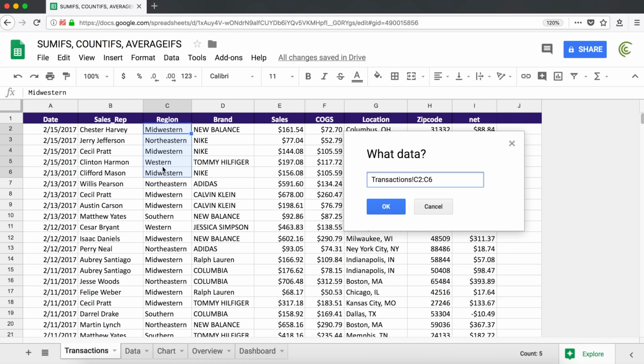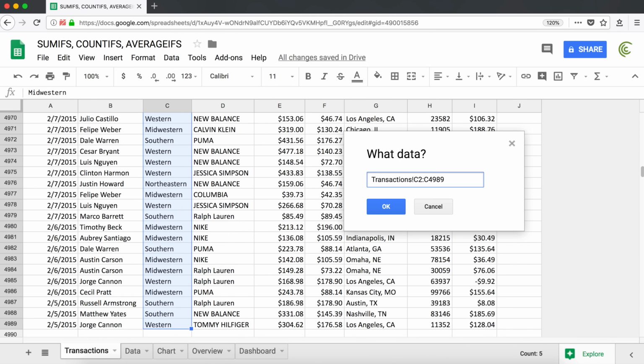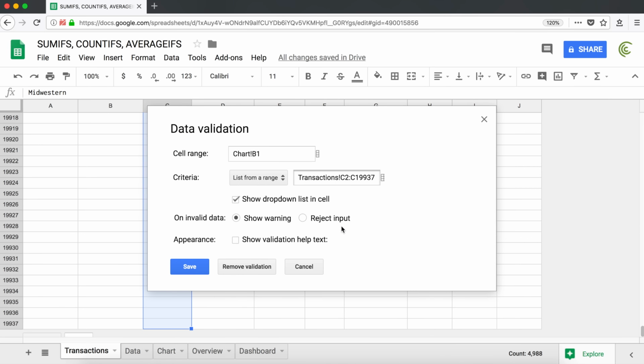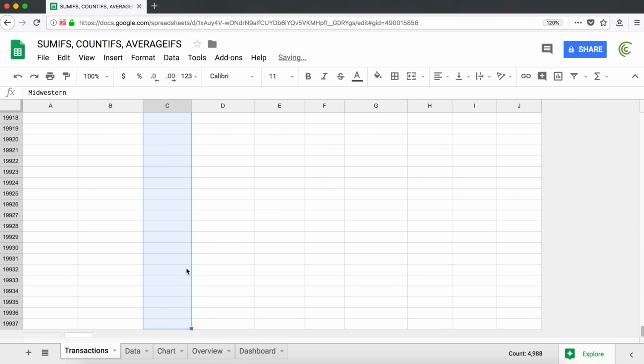And then I need to select all the way down. So I'm going to do Control Shift down, and then thinking that we might be adding more data, I'll do Control Shift down one more time. So I'm going to hit OK. I'm going to reject any other input in that cell and then just hit save. So I'll do Control up here.